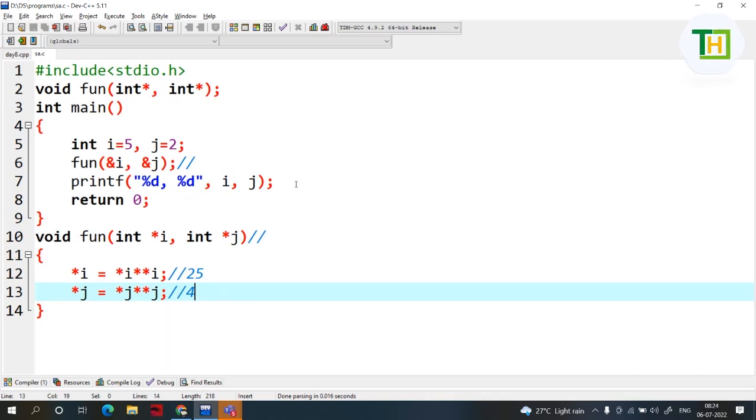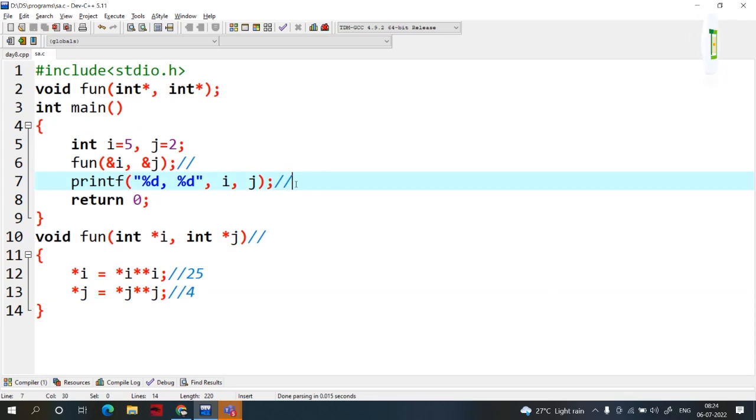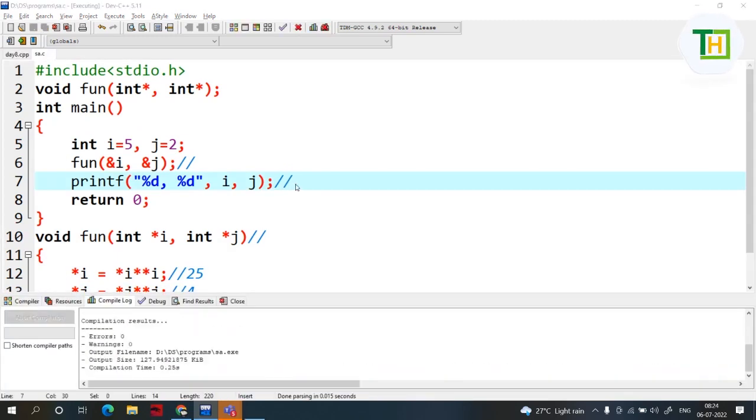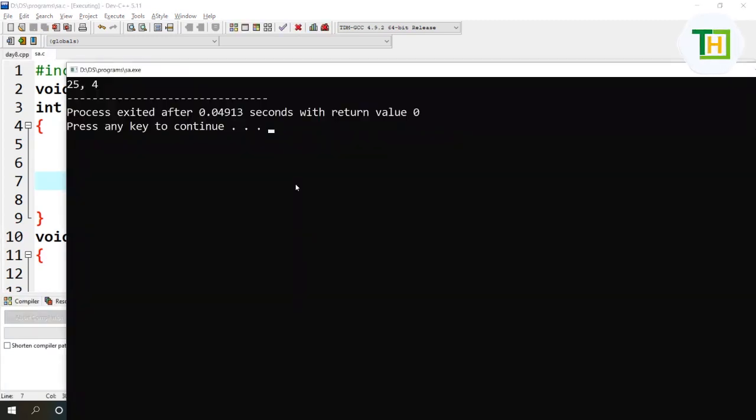That's why the answer is going to be 25 and 4. 25 and 4 is the answer. 25 comma 4.